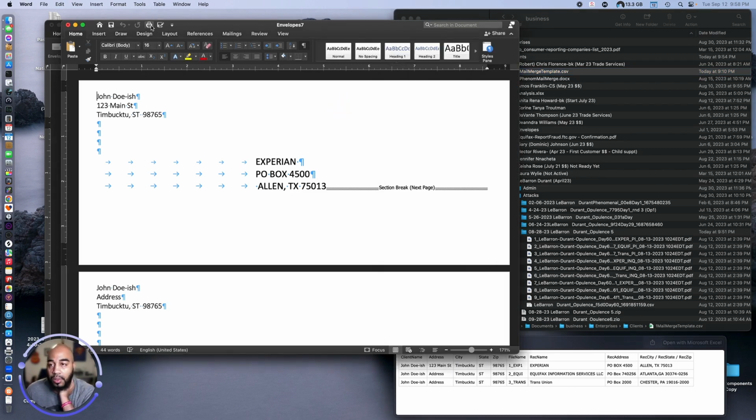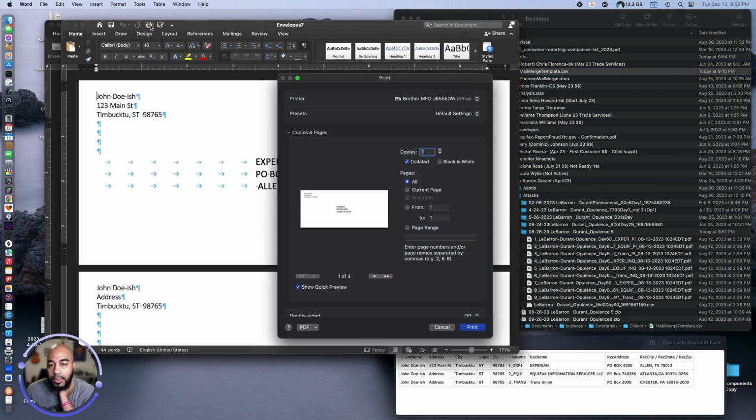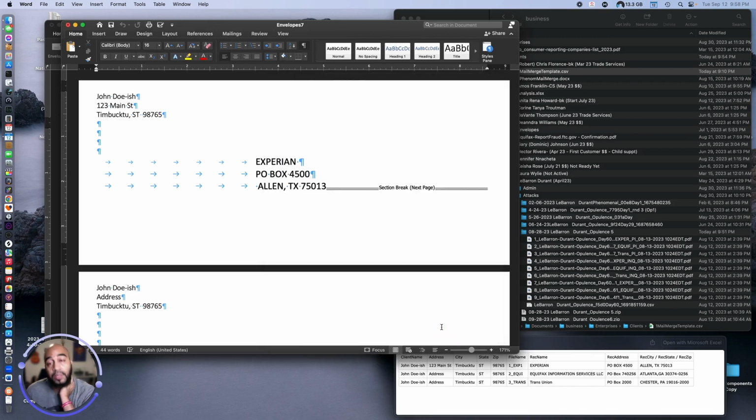So the next thing you want to do is hit print. Choose whatever printer you have set up for your envelopes, and then you hit print, and then you're done. Hopefully this is informative, something that you needed, and it helps you save time on not having to write those things out by hand.